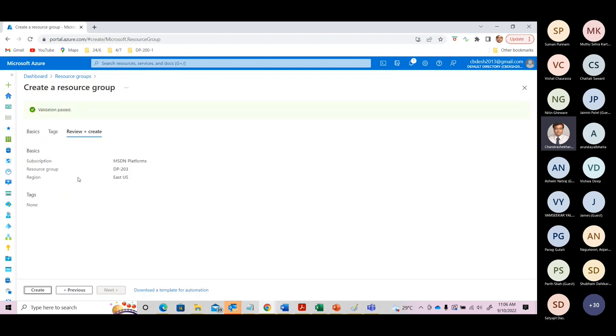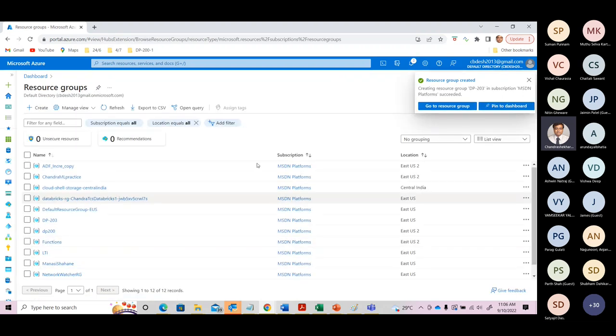Clicking on review plus create, and here it is, I'm asking it to create a resource group only. So finally, I am clicking on create, and it will create a resource group. I am clicking on go to resource group, and it is here.